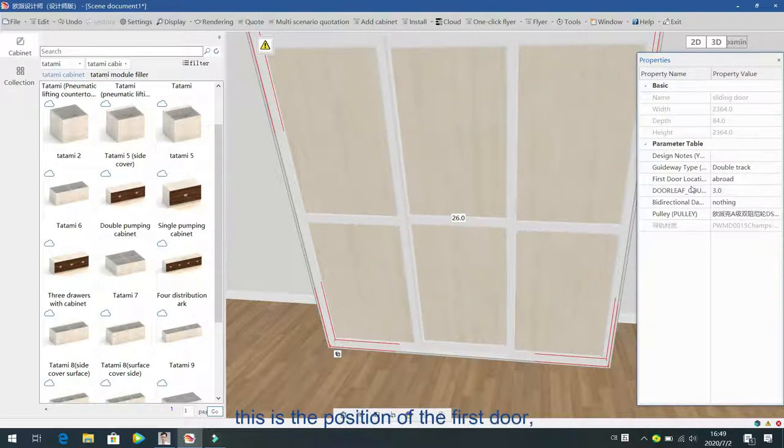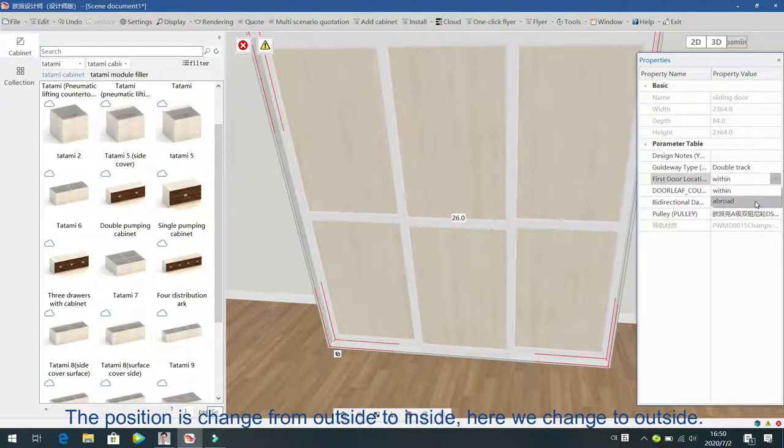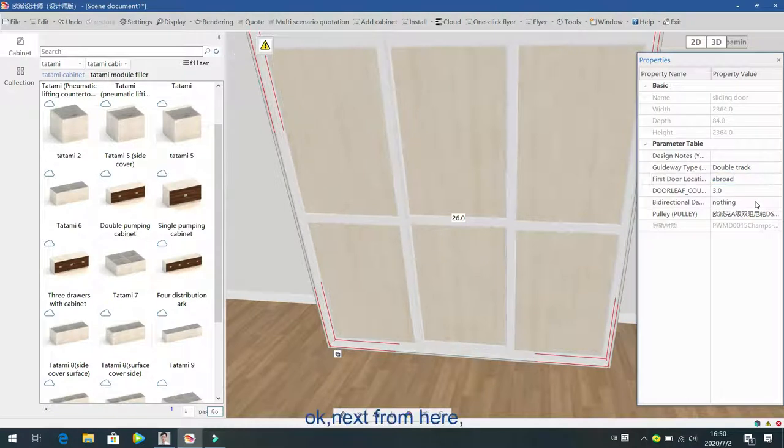And this one is the position of the first door, which can be outside or inside. Actually the position of the first sliding door can be changed at the job site, so this is not very important. So here we can see the left door's position is changed from outside to inside. Here we change it to outside.